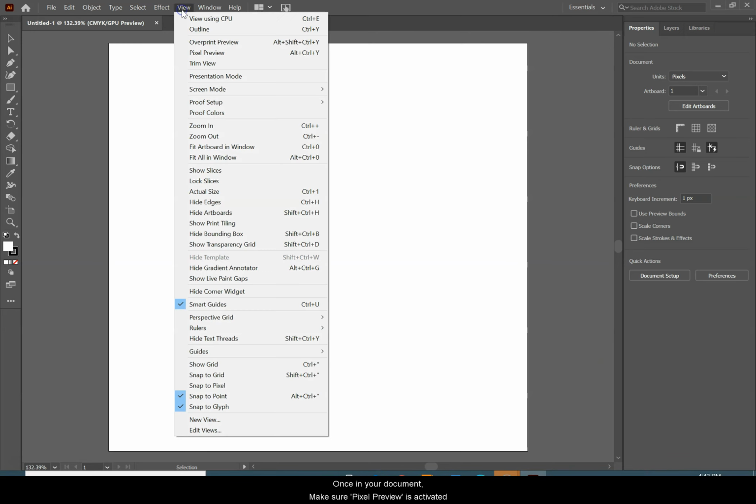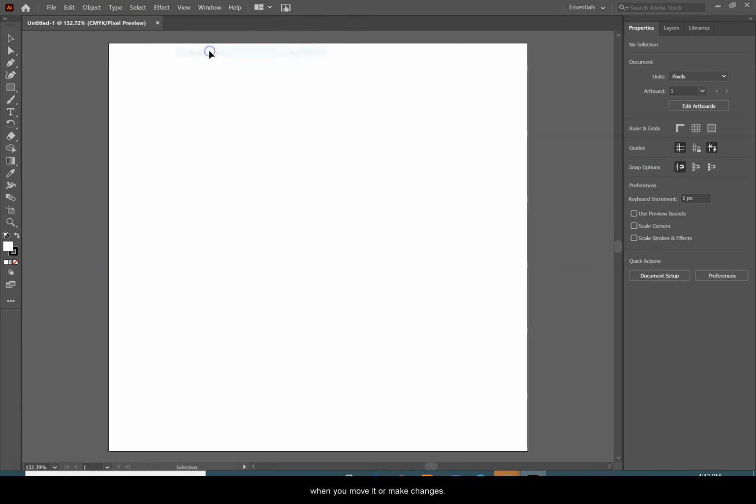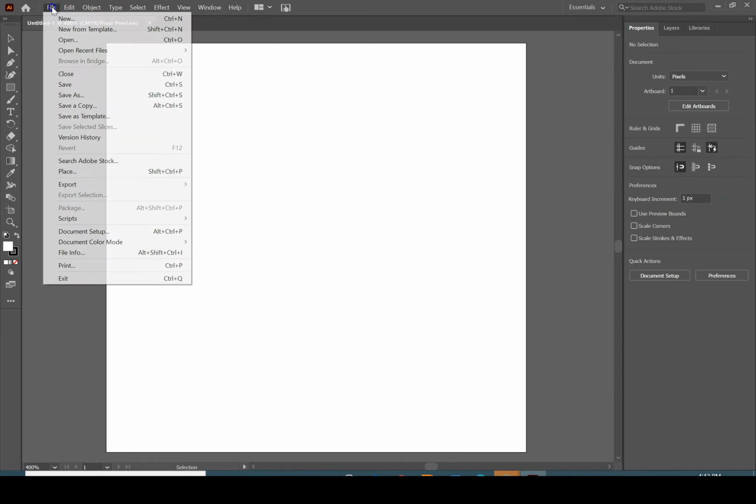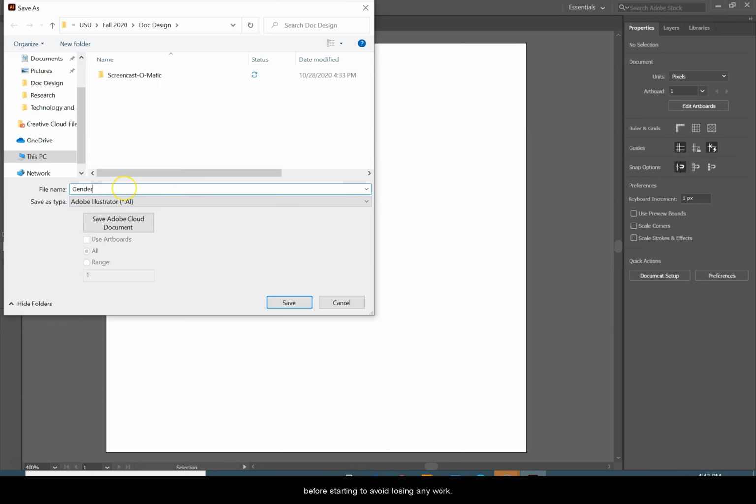Once in your document, make sure Pixel Preview is activated so that your image will snap to the grid when you move it or make changes. Because we're working in a square, it's important to use the grid so that your end result is high quality and precise. Click File and Save before starting to avoid losing any work. Save it in the Adobe Illustrator AI format.